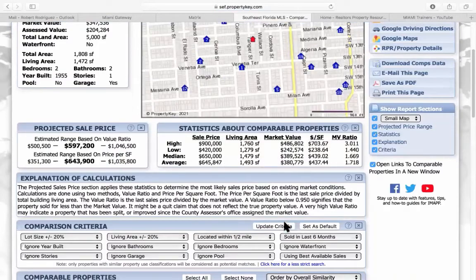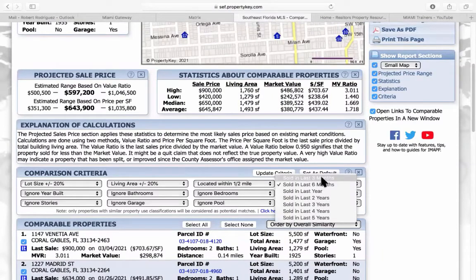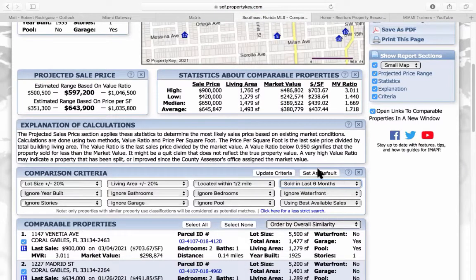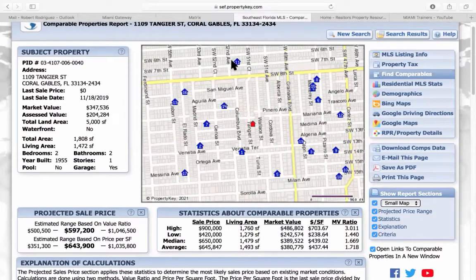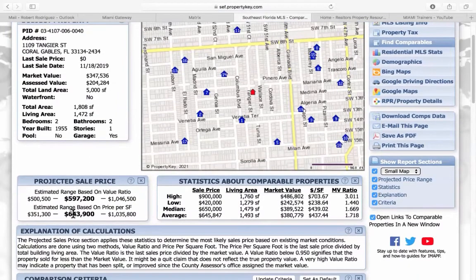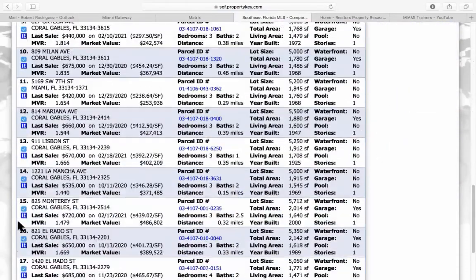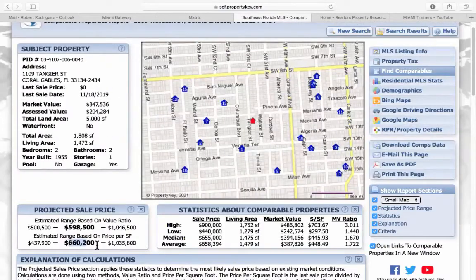To the right of the location, you have the months. So you can go back 3 months, 6 months, 1 year, 2, 3, 5 years back. So we're going to stick to 6 months and make sure to always select set as default. Okay, so set as default. And once again, you see 11 over here. All right, you see this year 643,000. We're going to go ahead and remove number 11 that's not in Coral Gables, and that's going to raise our average to 660,000 by removing the property that's not in Coral Gables.